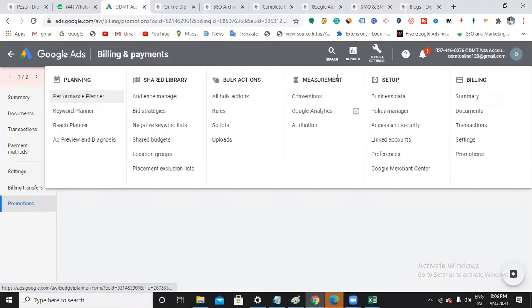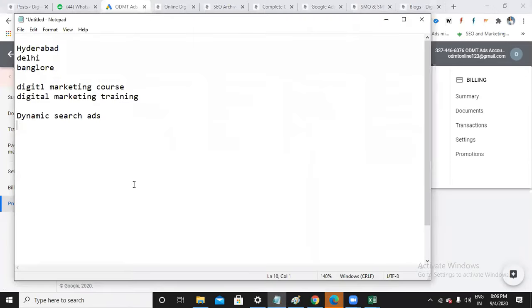And then measurements. We already know the measurements, we had already done with the conversion, which is the main measurement we can do. So what is the conversion? Tell me.